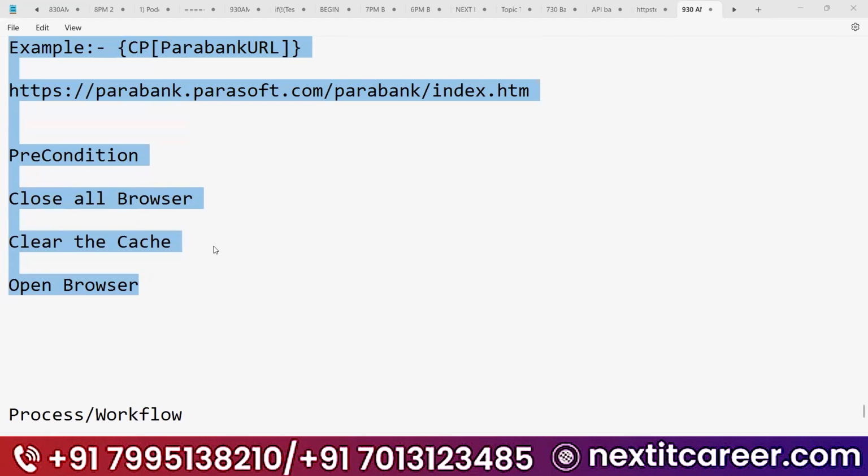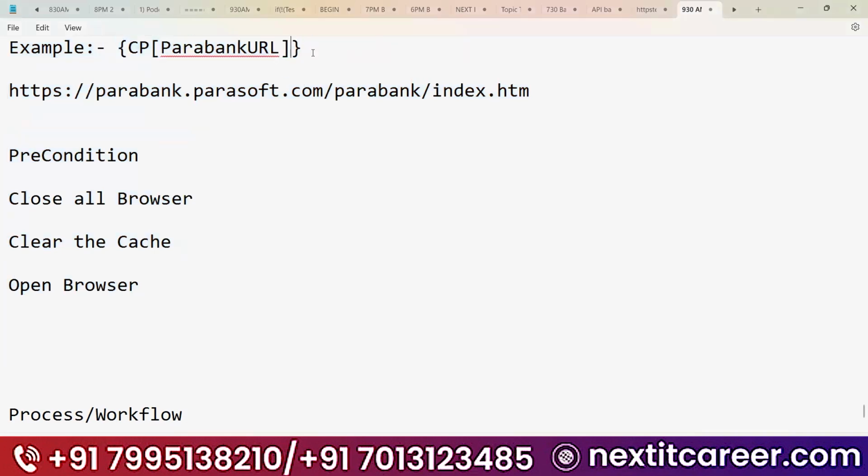Yeah, so what we discussed in the previous class, right? In the previous class, we discussed the preconditions. We understood that there is a TCP value, a test configuration parameter. It is a static value. What the static value means is that we do not hard code any values at the test case level.